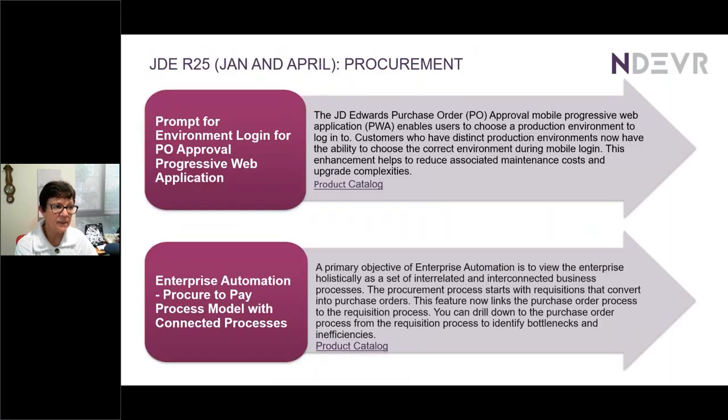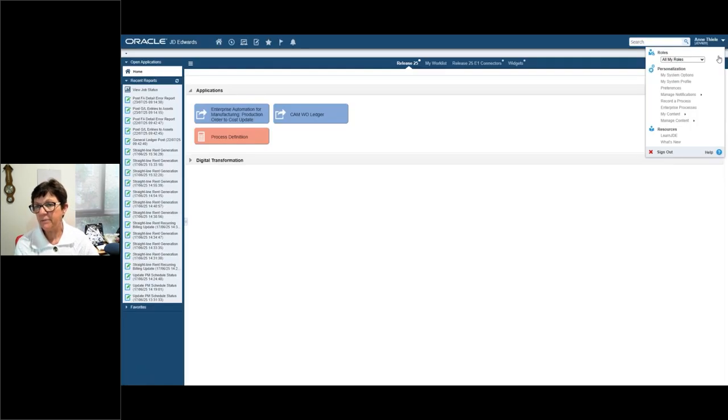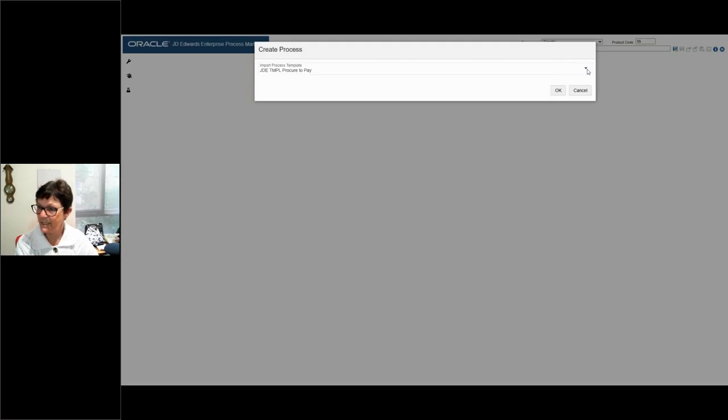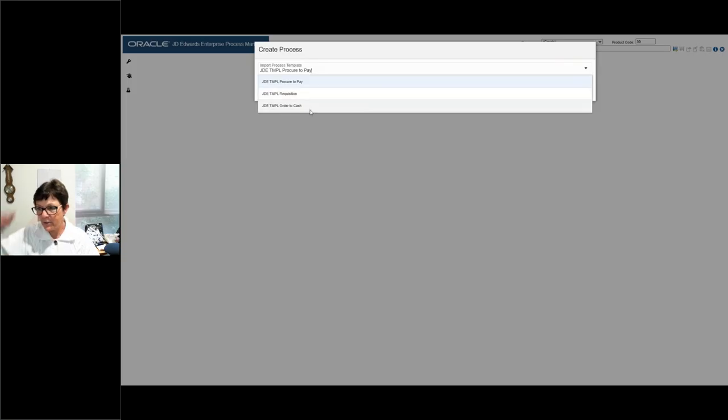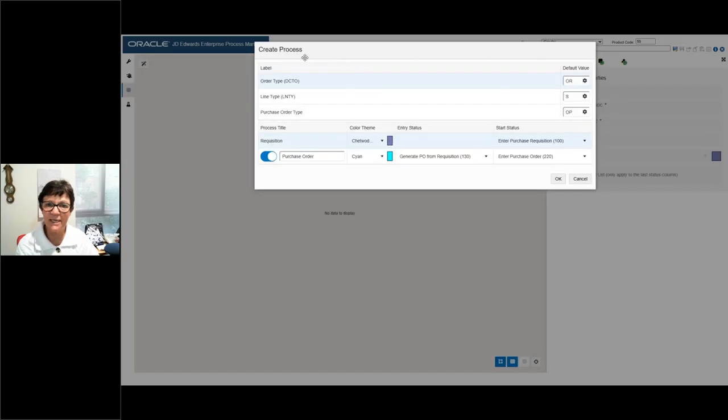And the other enhancement in procurement is in the enterprise automation area. It's a procure-to-pay process model with connected processes. Let me take you in to JD Edwards to have a little look at it. Oracle have been delivering these enterprise processes for a little while now, and have already delivered in previous releases the Procure-to-Pay template and the order-to-cash template. Now they've delivered this requisition template. What the requisition template does is it not only will map the requisition process here, but it maps the order process as well. So you end up with two different processes in the interlinked processes.